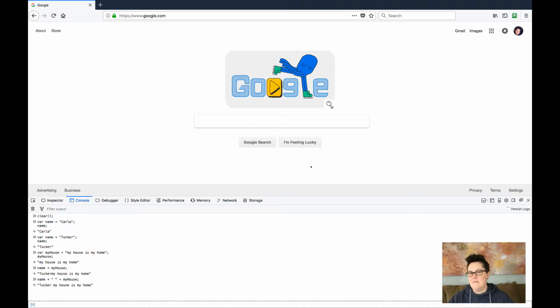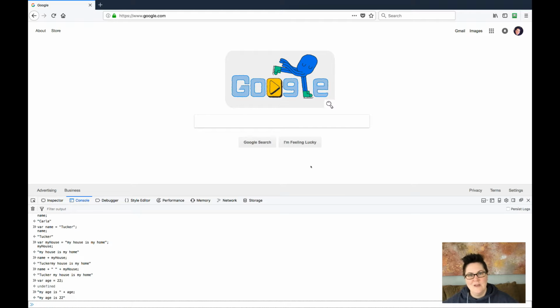So this is a very, very broad, basic overview of how variables work. You can also say var age equals 22. And now you can actually set up "my age is" plus age. So it tells you my age is 22.